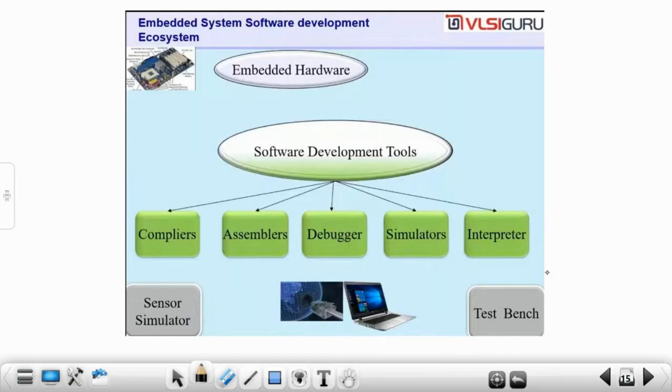What is a test bench? Once you use the hardware, you develop code for the hardware, then you do debugging, compiling, everything, and then you deploy it into the hardware. Before deploying, you test the code using simulators. Once your program is correct, then you deploy it into the hardware. So these are the software development tools required to develop embedded software. Did you understand?